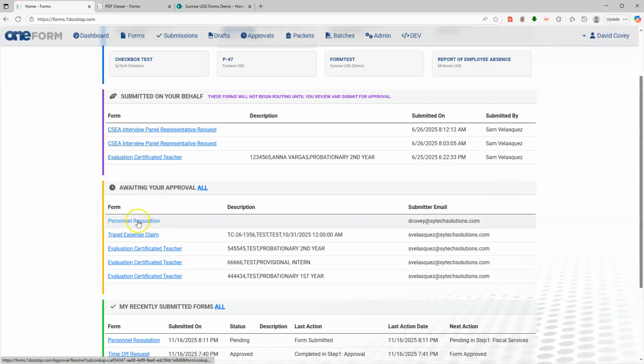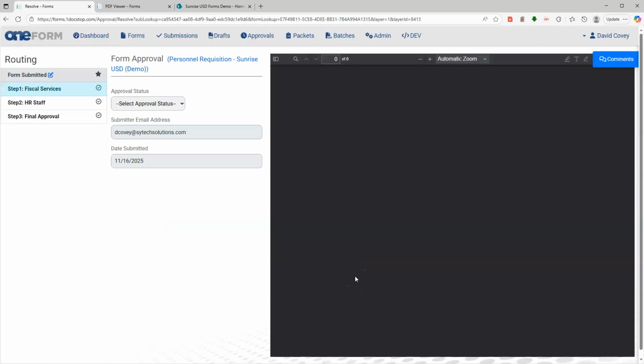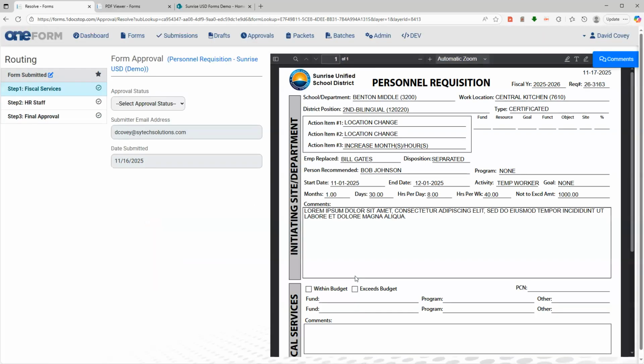If I click on this document, it's going to take me to the first approval step. You can see I'm on step 1, fiscal services, here at the top, and it's showing me the document. Then I have the ability to say I request corrections. Maybe somebody did something wrong, or they didn't fill something out the way you need it to be filled out.